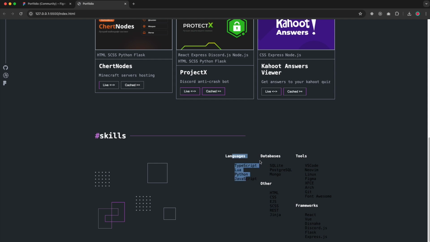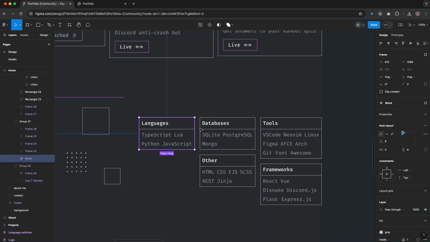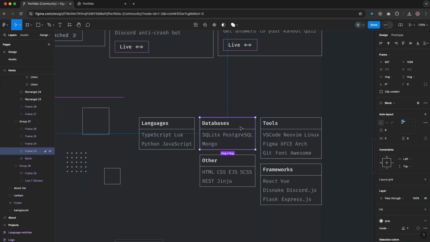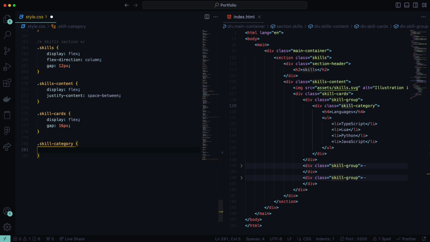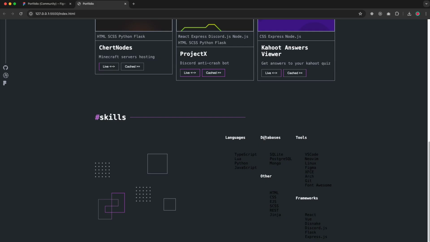So we have the languages, then the databases and other, and then the tools and frameworks. Now we also have some spacing between these items, the top and bottom ones, and this is also 16 pixels. For that, we'll grab the skill category from these tiles and we'll apply display flex, but the flex direction will be column because they are still below each other. And we did this to be able to add the gap property and set this to 16 pixels. Now we also applied the spacing between row items.